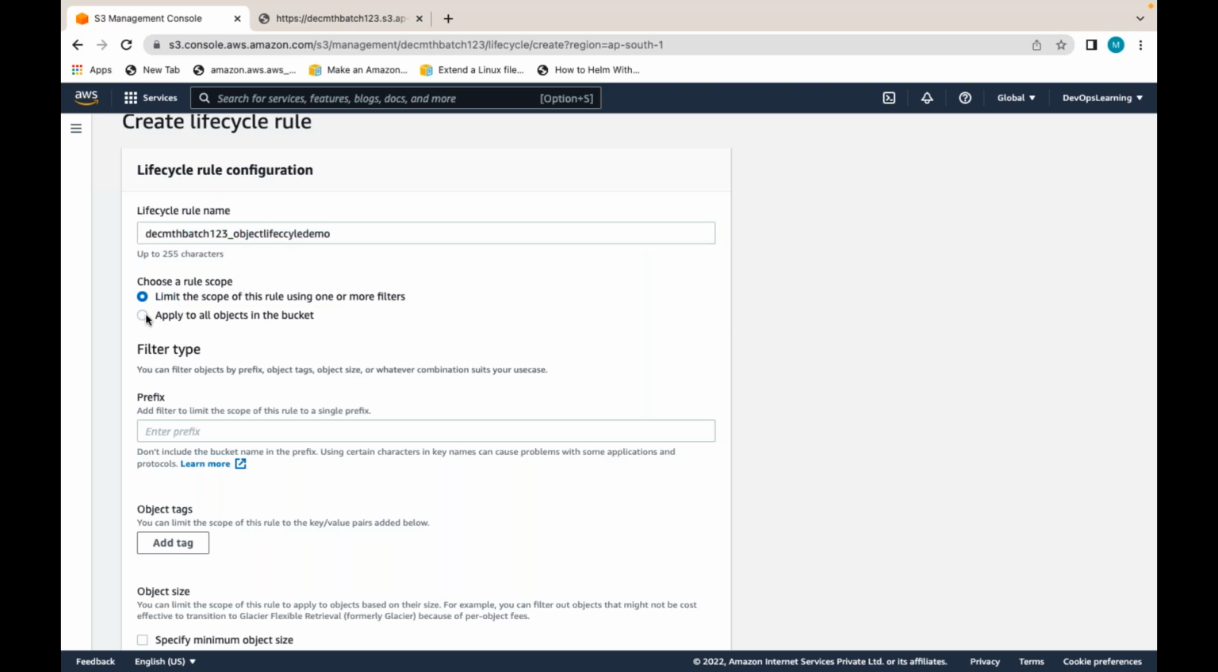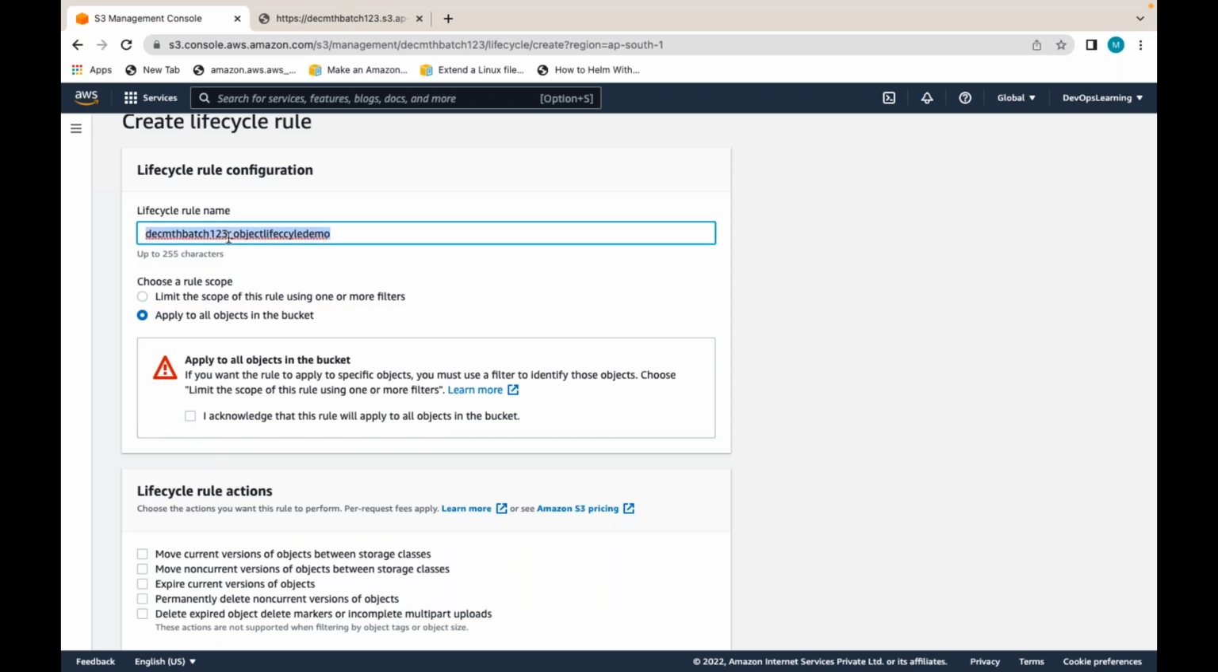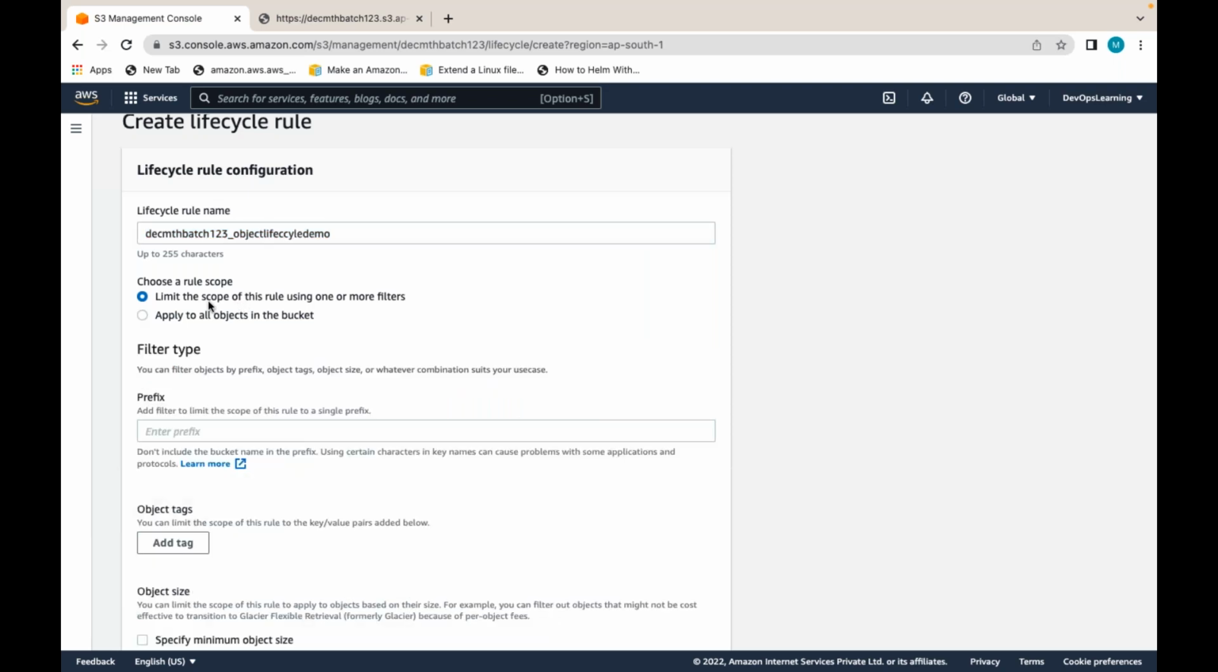Now if you see, there are two options: apply to all the objects in the bucket. If I select this one, will this lifecycle rule be applicable for all the objects, all the files in this bucket? Yes. But if I want to limit to only a few files, can I use this option, limit the scope of this rule using one or more filters?